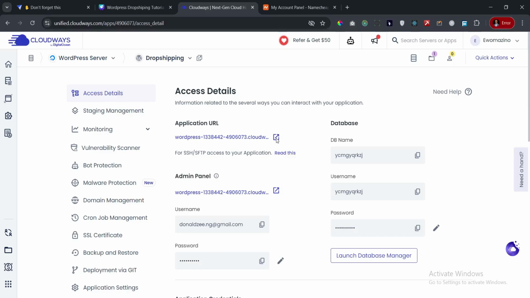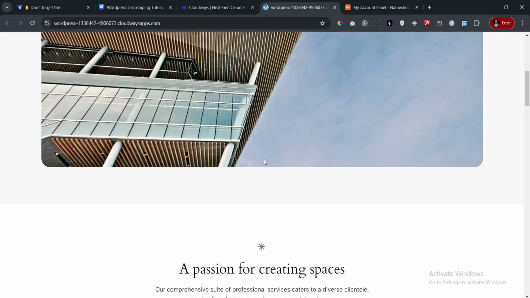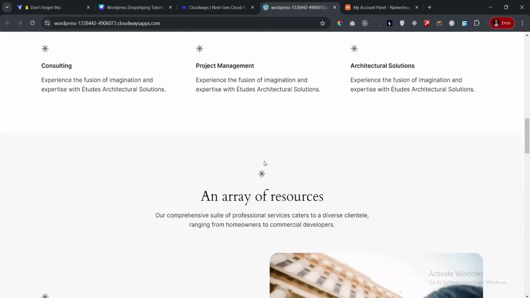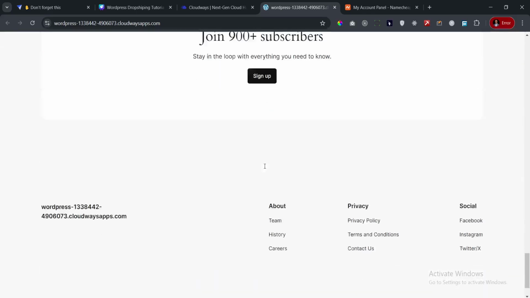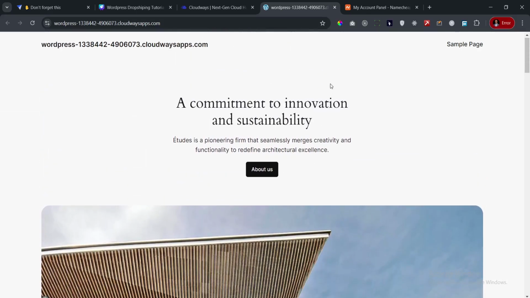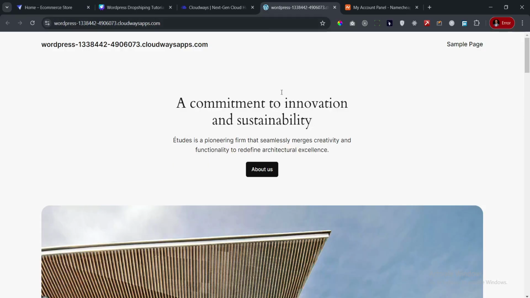I'm just going to click on this icon here, and it will open that website in another tab. This is a full-fledged WordPress website, and that was why it took a little bit of time to create the server, because it was also installing WordPress in the background. Of course this doesn't look anything like what we currently have in our page, so we're going to do a lot of transformations.